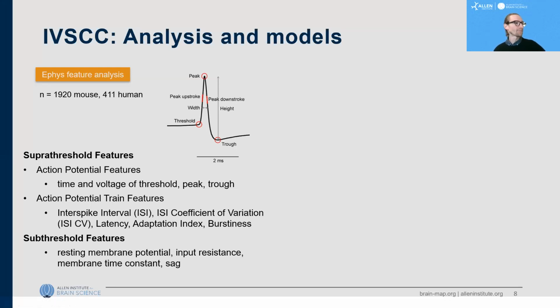Then it's also important to assess the properties when the cell is not spiking, through subthreshold current input, either hyperpolarizing input or depolarizing input that's below the threshold for the cell to spike. So we use those to test resting membrane potential, input resistance, time constants of the membrane, the sag in response to hyperpolarization, etc.